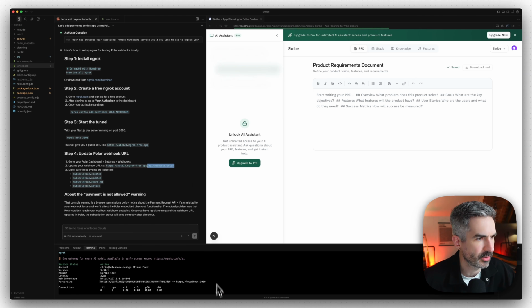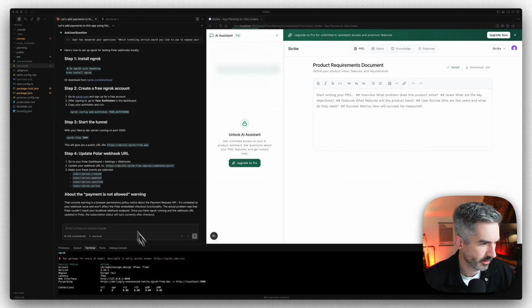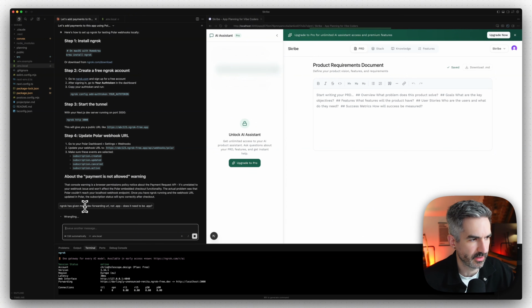Doing a copy, copy that and then paste it onto the end of this URL. Let's create this. So I'm just going to check with Claude Code here, because what I've got here is a free.dev URL, whereas Claude Code is saying that I should have a free.app URL with ngrok. So let's just ask that question. I just said ngrok has given me a .dev forwarding URL, not .app. Does it need to be .app?